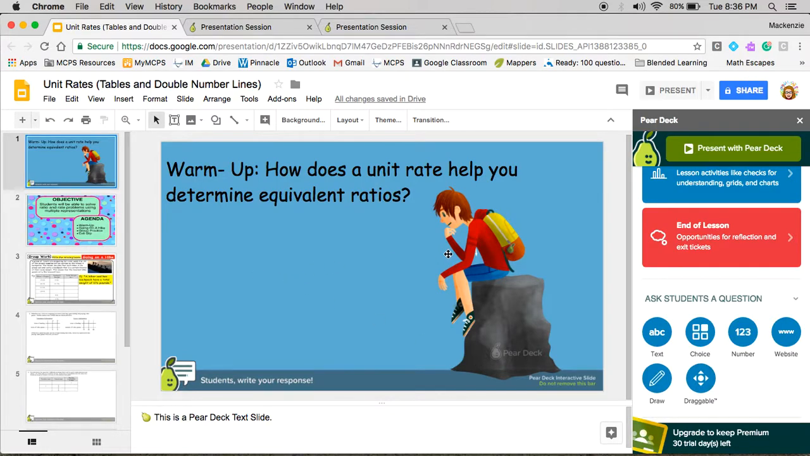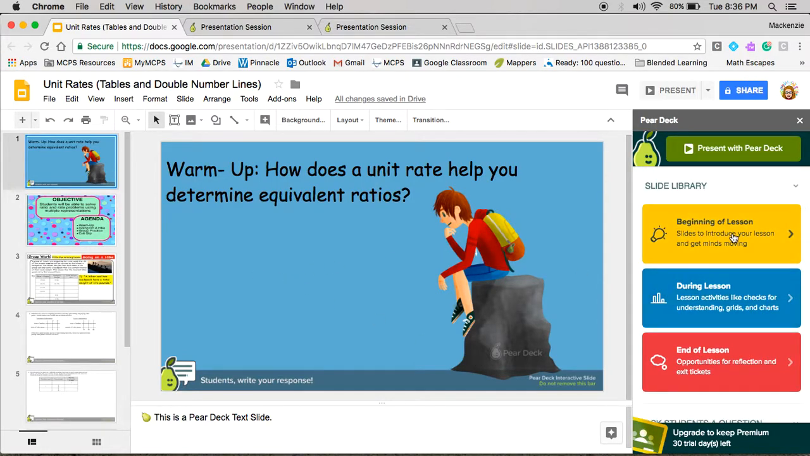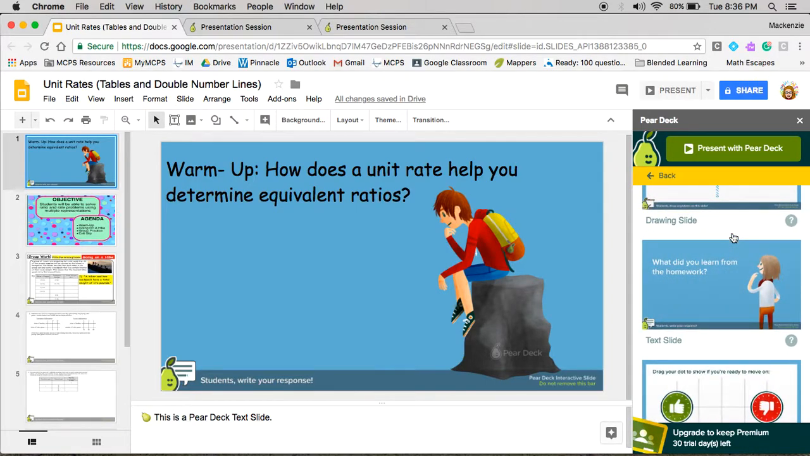So what I did was, since I knew that this first slide was going to be at the beginning of my lesson, I went here and I clicked text slide. And this was just a cute little graphic that Pear Deck applied to the slide for me. I simply typed in the question that I want my students to answer for their warm-up, and then when students are presented with this slide, they will have an opportunity to type in their answer.